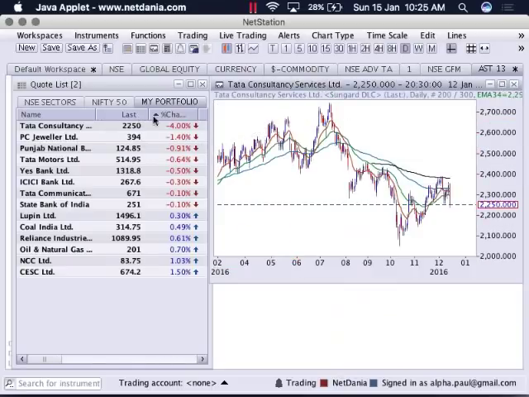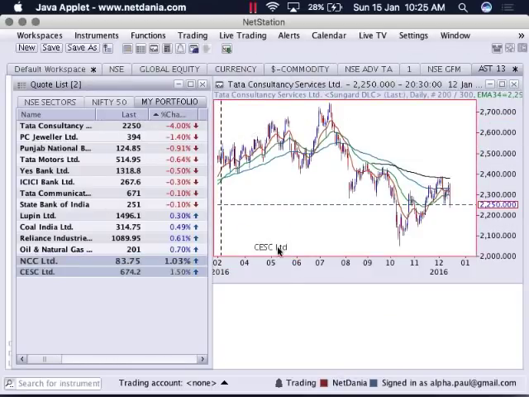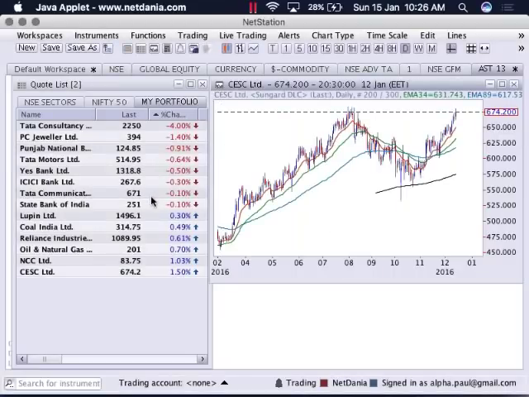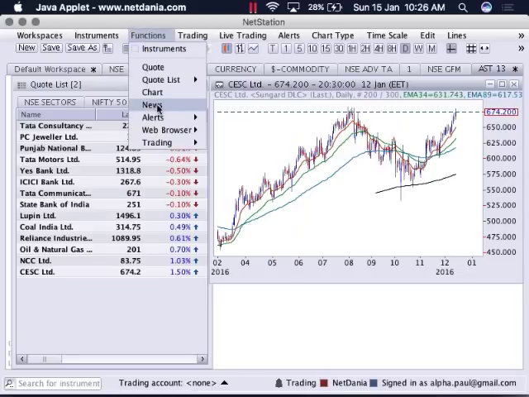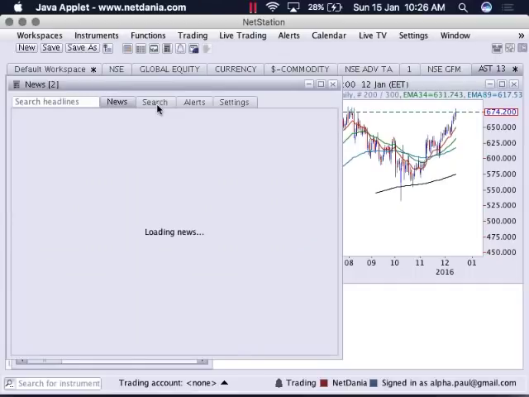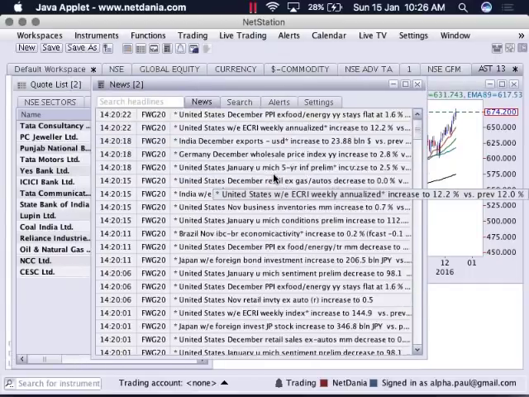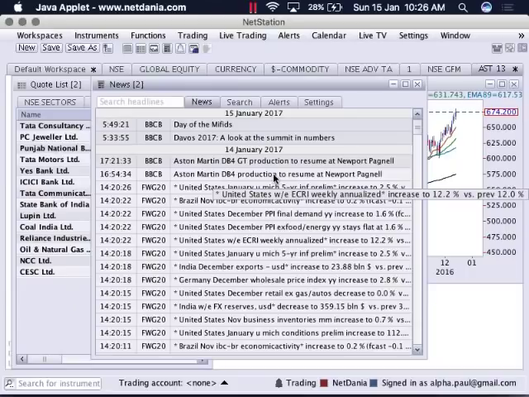If I see CSC, I drag and drop here. Okay. So I can get charts, I can get quotes. I can also get news. So if I hit news, a box opens up where the news is just popping one after the other. It's too much news. So what do we do? We go to settings.